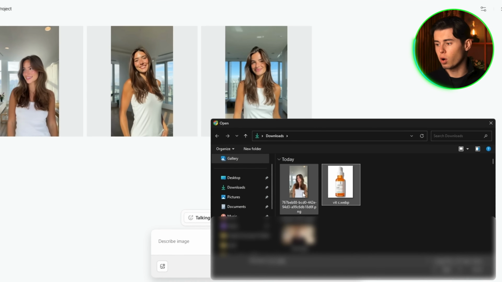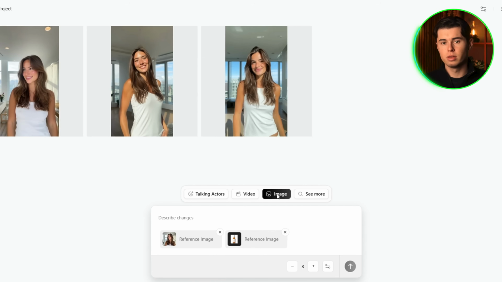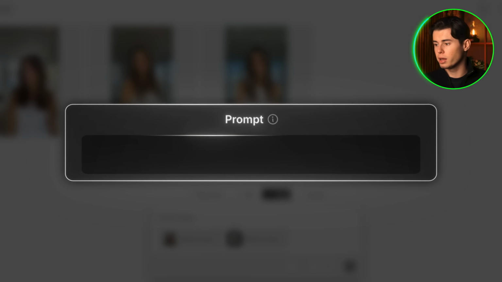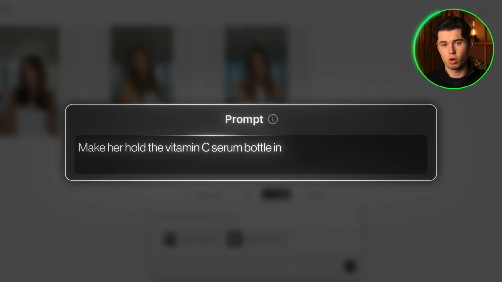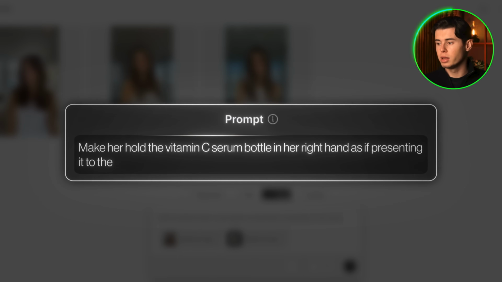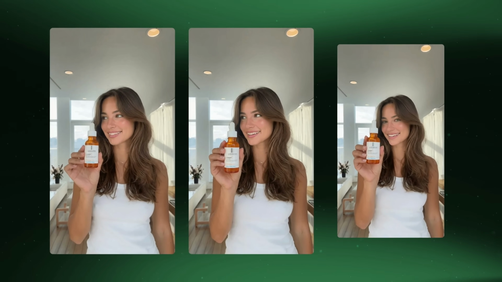In Nano Banana Pro, I'll upload both images into the reference section. Then in the prompt box, I'll write, make her hold the vitamin C serum bottle in her right hand as if presenting it to the camera. Natural grip, product label visible. Click Generate. The serum is now perfectly placed in her hands. The lighting matches her skin tone.